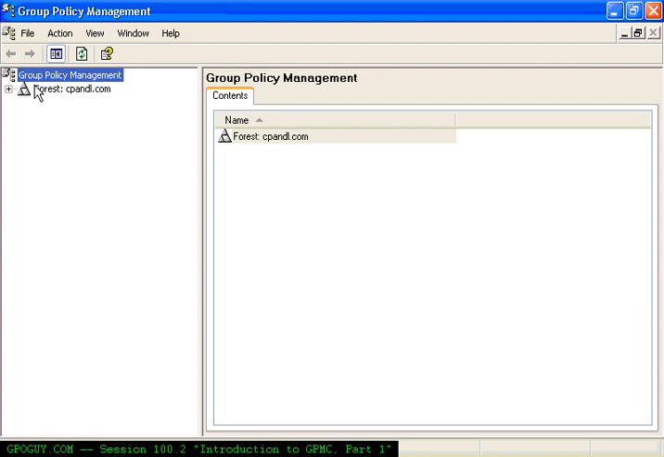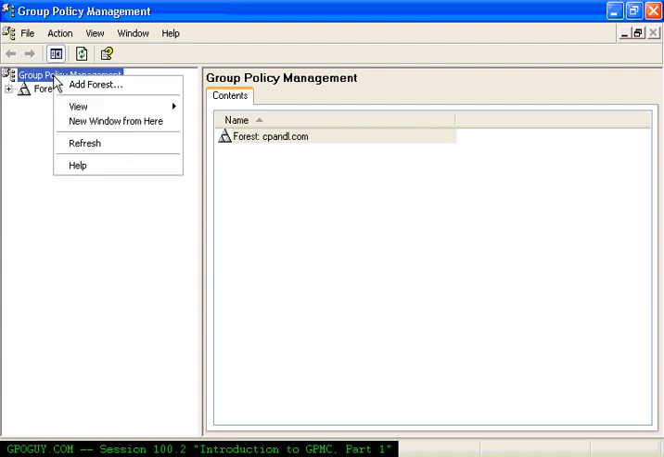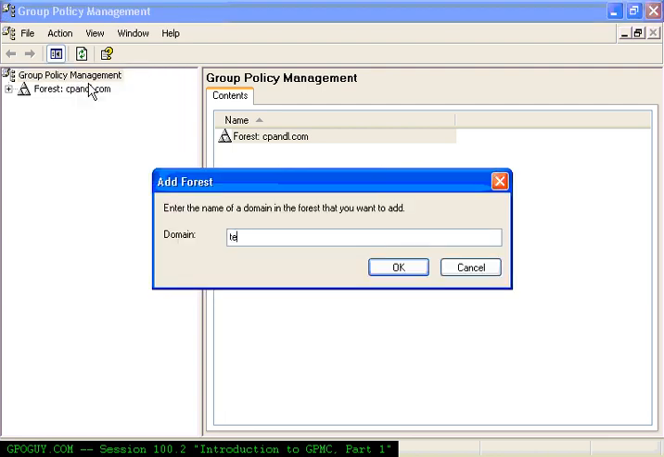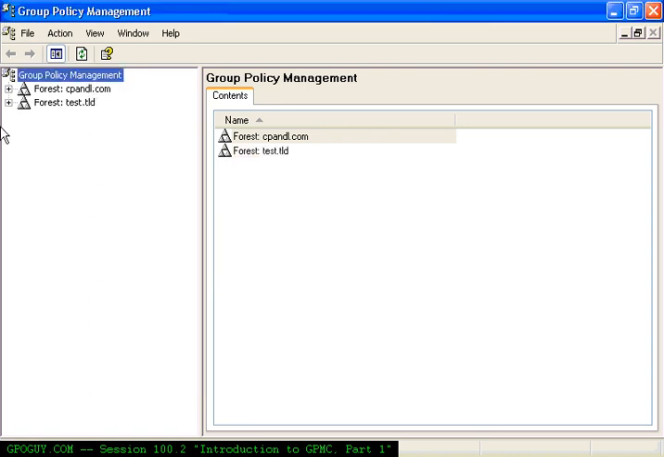That cpanel.com domain is in a Server 2003 forest. I'm going to go ahead and add my Windows 2000 forest as well. So you can see I can now manage multiple forests from within GPMC, and they can be either Server 2003 or Windows 2000 forests. The thing you need to keep in mind is there needs to be some kind of trust relationship between these domains that you want to manage, and you need to have permissions to both read and modify group policy objects in forests outside of the ones in which you're running the GPMC.